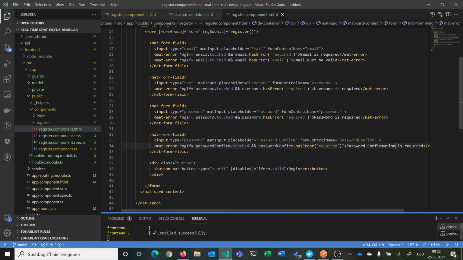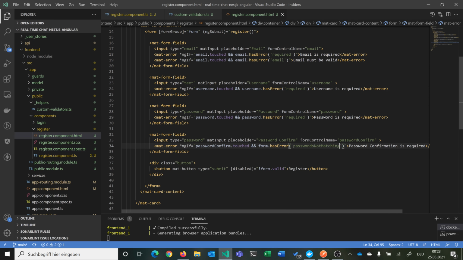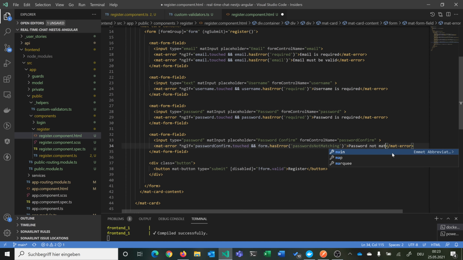then we have to change this here. Yeah, because you remember we are not having our error for the password confirm, but we added this error to the whole form. So we have to say if password confirm is touched and form has error, and then we do not go to required, but against the passwords not matching. So that is the error that we added here. So if this exists or is true, then we say password confirmation. We can also say passwords not matching.